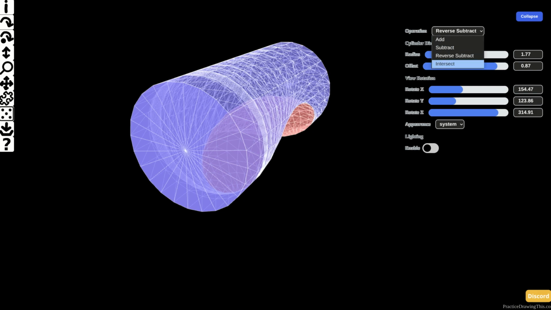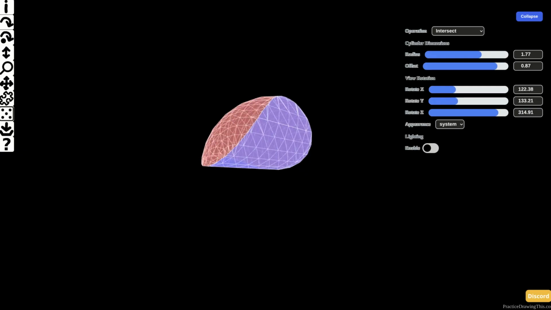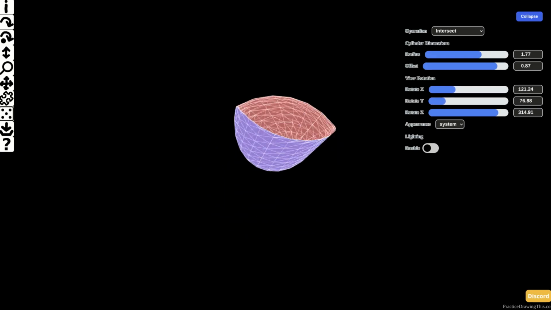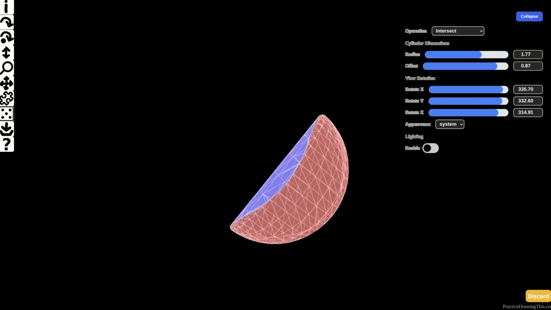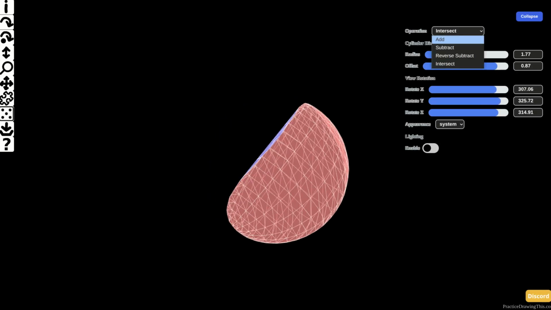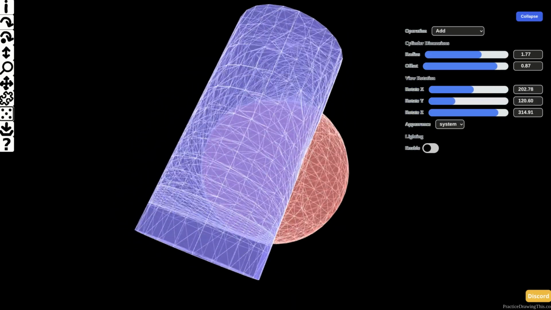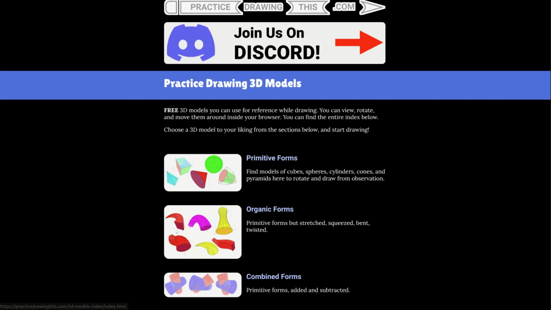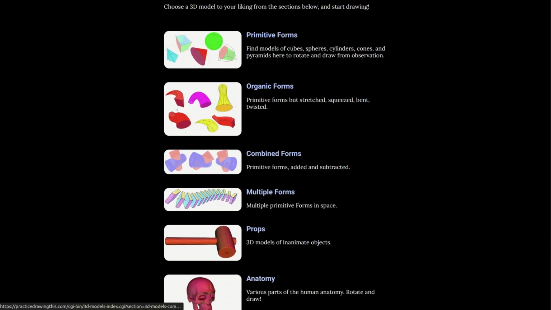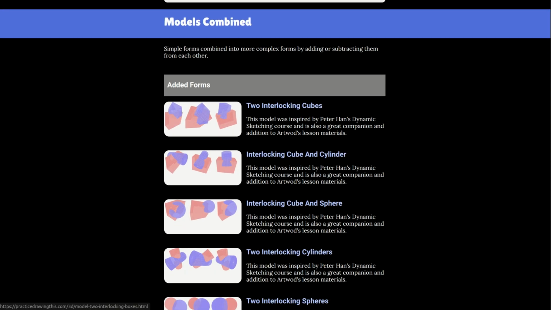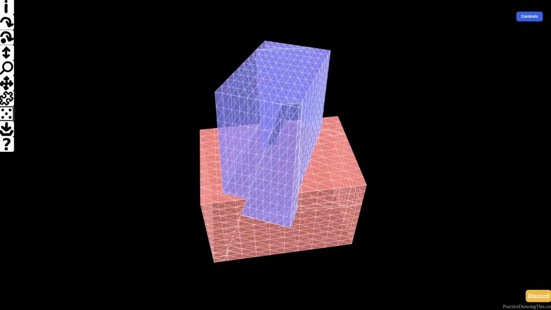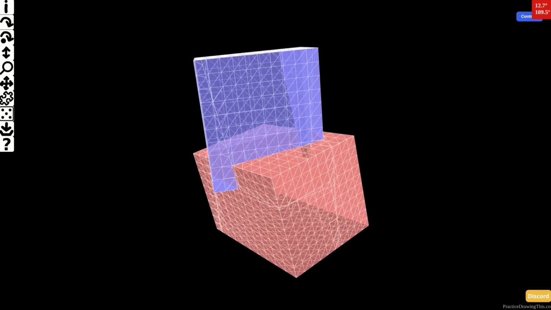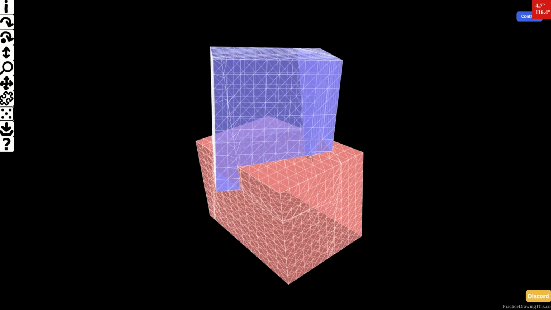There's also an intersect. That's the space that's inside both the forms, both the sphere and the cylinder in this case. I will go back to adding, and we can choose other models here. I will go to the combined forms in the index, and we'll start with the simplest case, which is the two boxes intersecting. I will start with an even simpler case than this one.